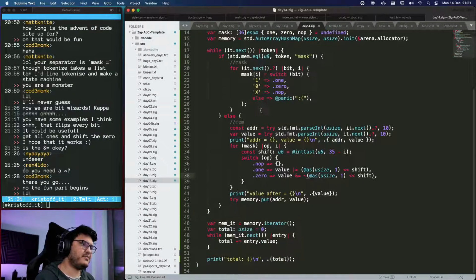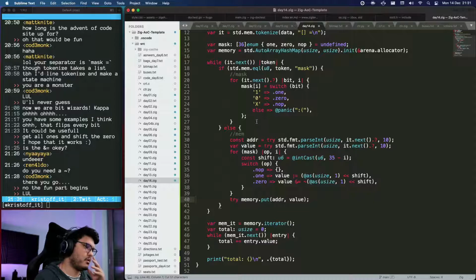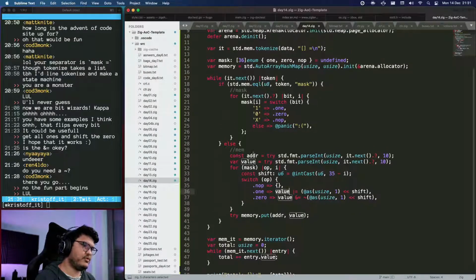The change seems complex but reasonable. So let's remove this. Now the mask doesn't apply to the value anymore. It applies to the address. But now the problem is we need to produce a set of addresses to write to. So here's what we're going to do. We do this to the address.